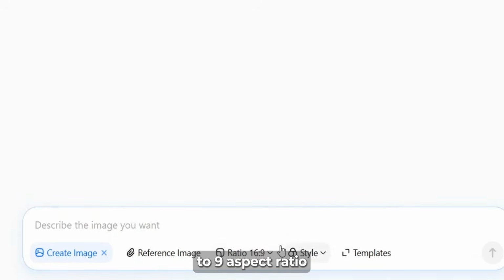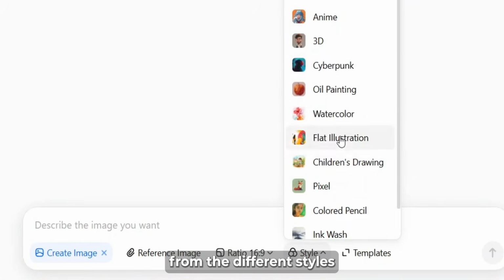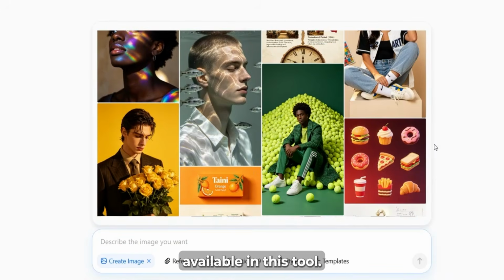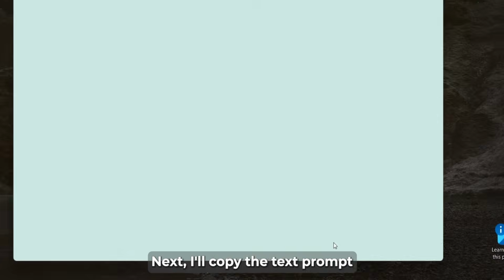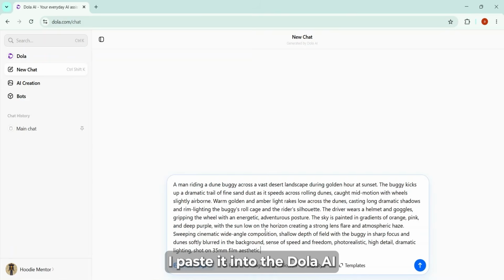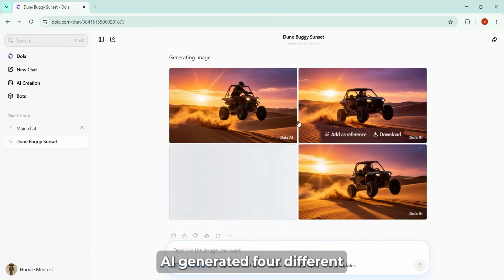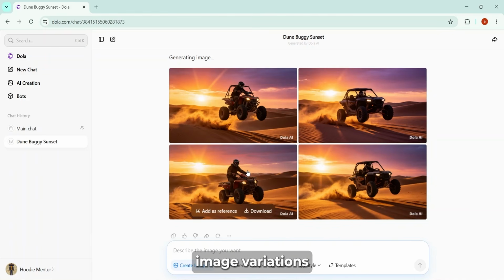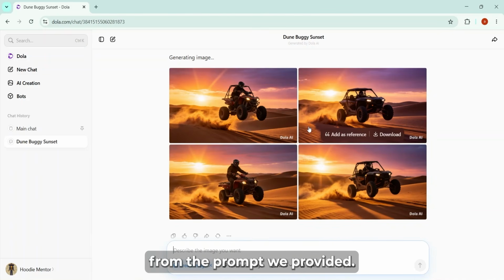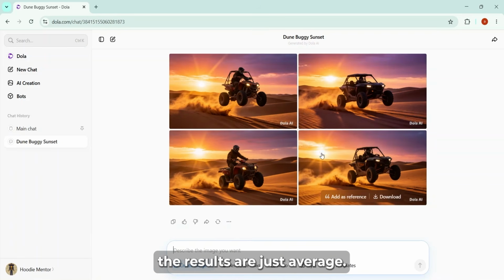So I'll click on Create Image, then select the 16:9 aspect ratio, which is perfect for YouTube videos. You can also choose from the different styles and ready-made templates already available in this tool. Next, I'll copy the text prompt that I generated using Claude AI, paste it into the Dola AI prompt box, and then click on the Generate button. Within a few seconds, Dola AI generated 4 different image variations from the prompt we provided. But to be honest with you, I'd say the results are just average.